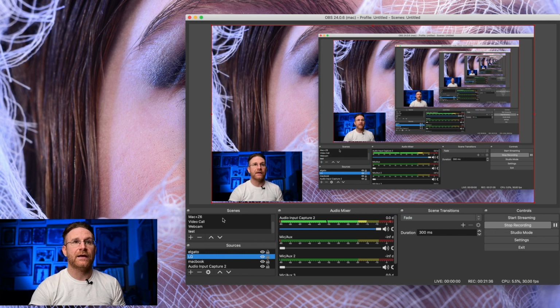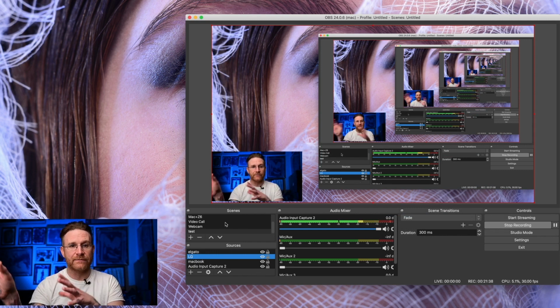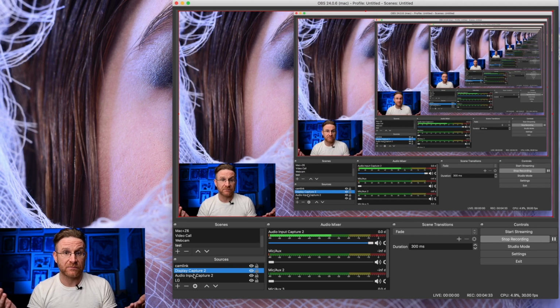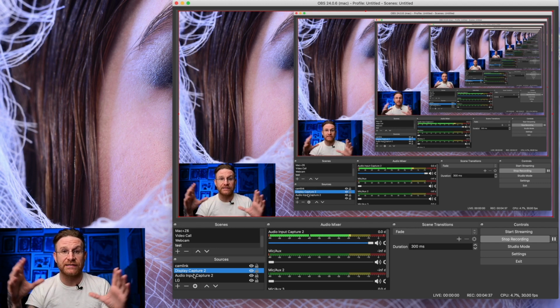Keep that in mind, that the scene is the entire thing being beamed out to your broadcast, your recording. The sources are what's inside that scene. Make sense? Remember, it's just a bunch of layers, just like Photoshop, just like anything else. You can size them however you want.